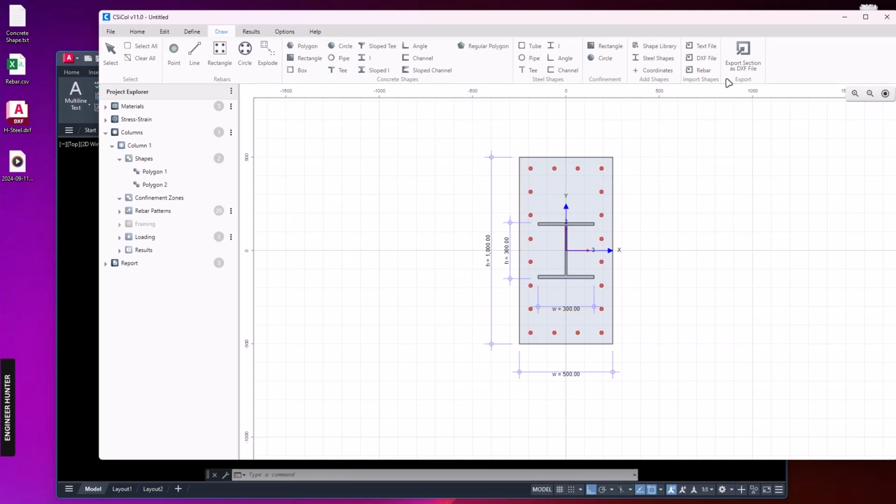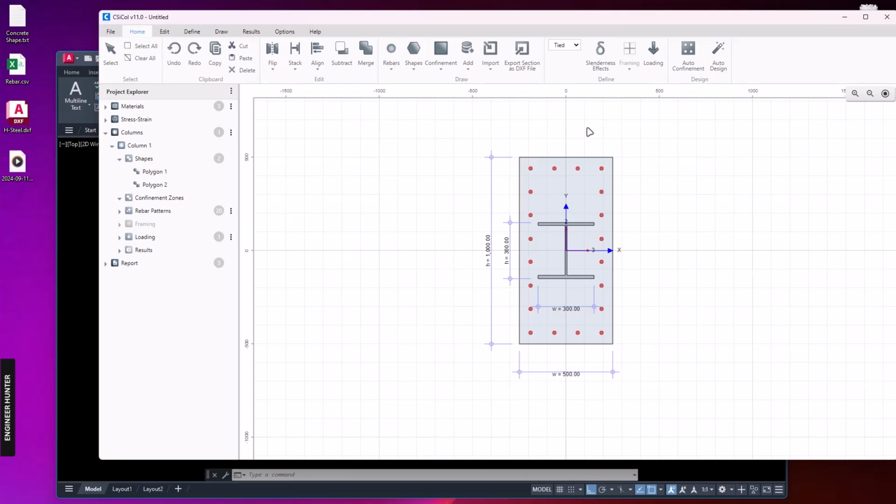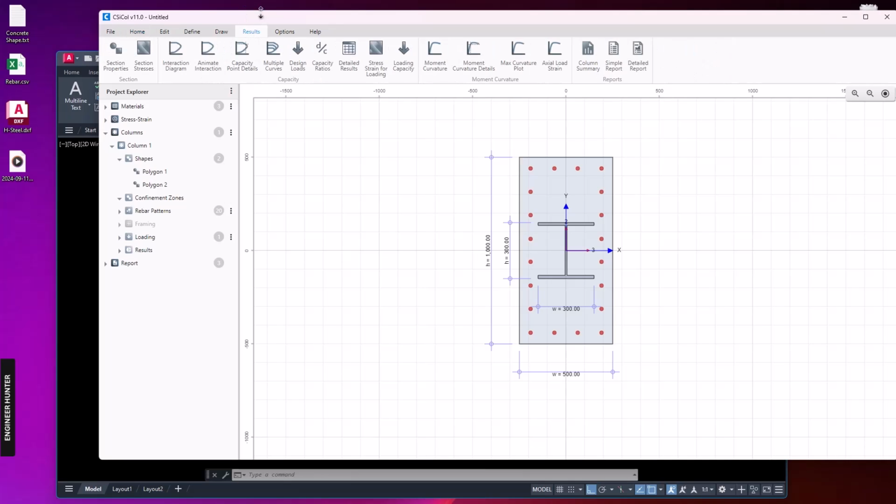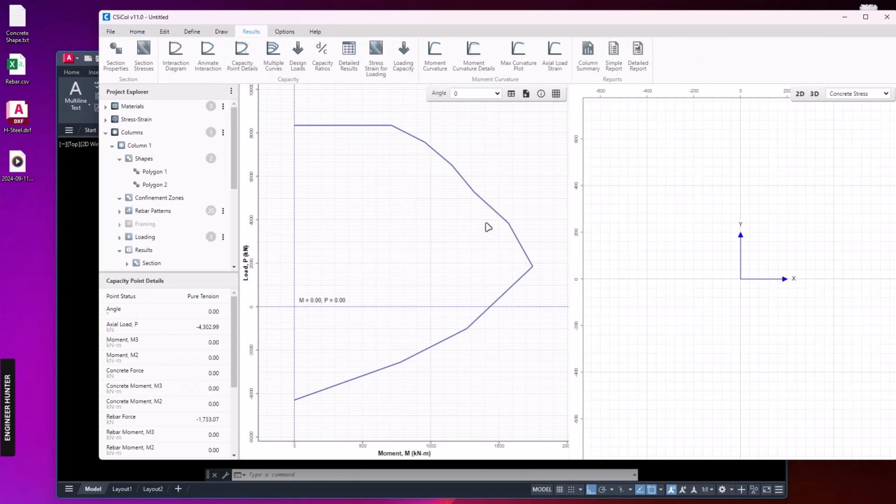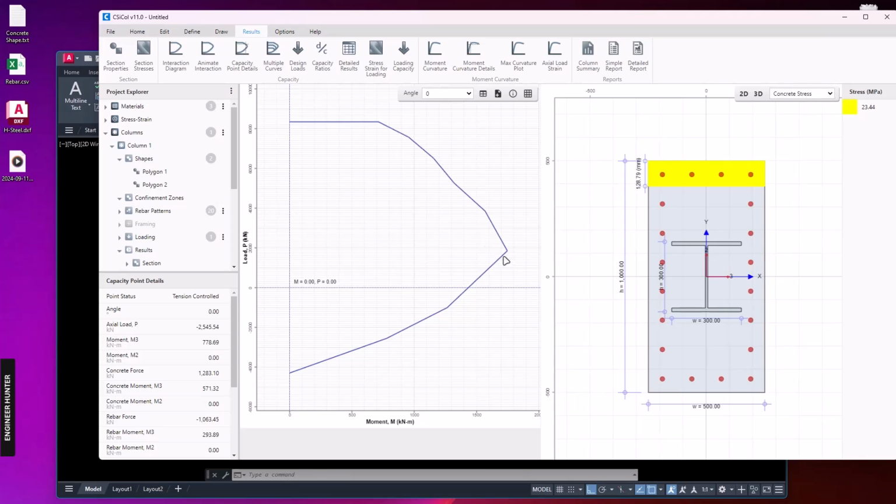You can add the confinement, but we keep it like this. And next I want to show you the interaction diagram, so you can see it here.